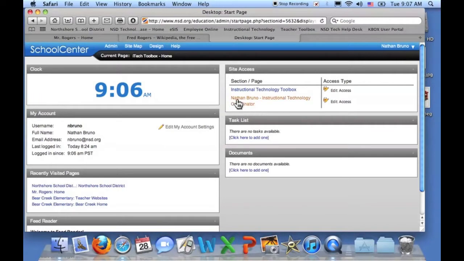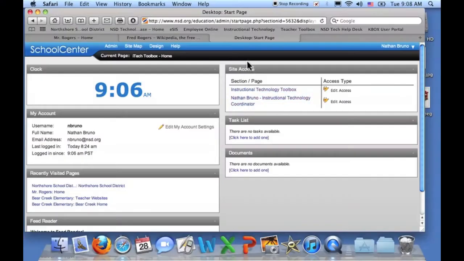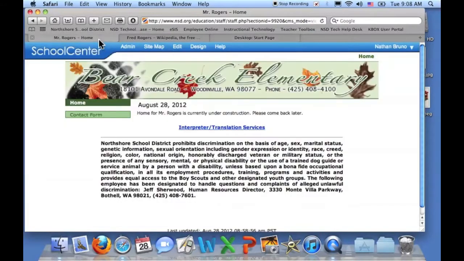Now I'm going to go to my website, and you'll find your website by going under the site access box. It should show up right here. These are the sites that you have permission to edit. Okay, so click on your site, and I'm going to go right here to this blank Mr. Rogers website, which I'm going to be using to demo today. Alright, well, let's get started by having a look at our page.